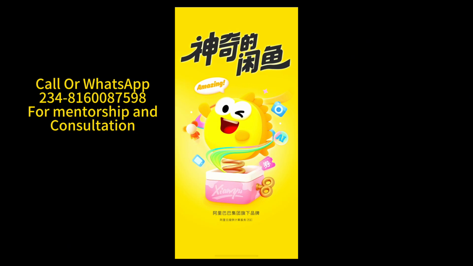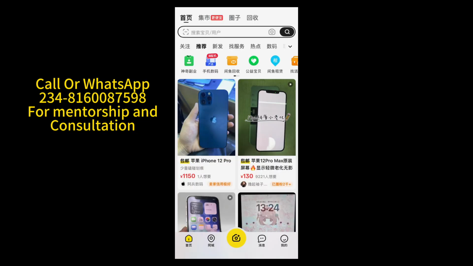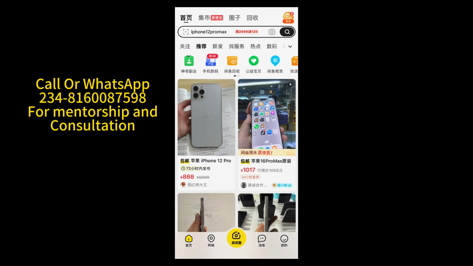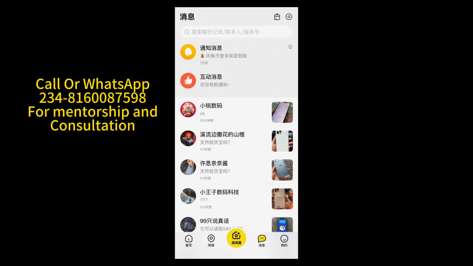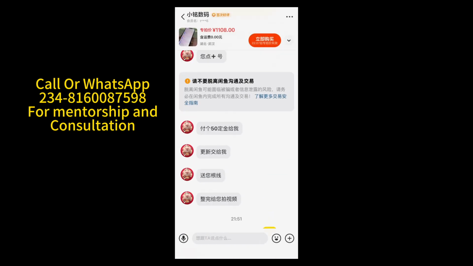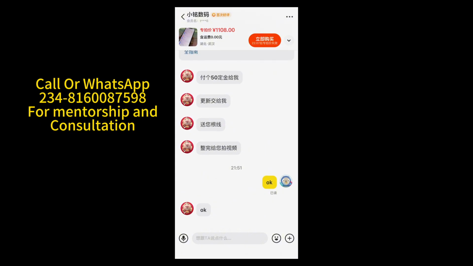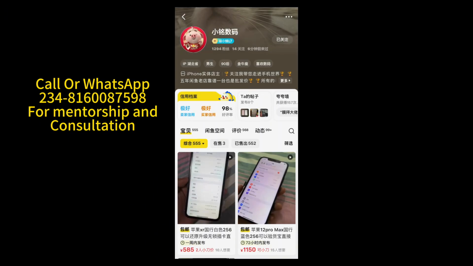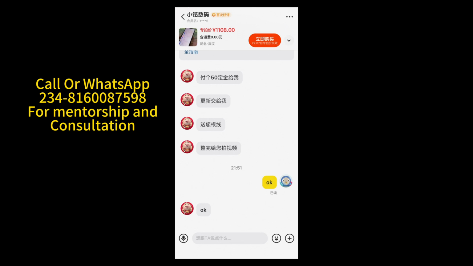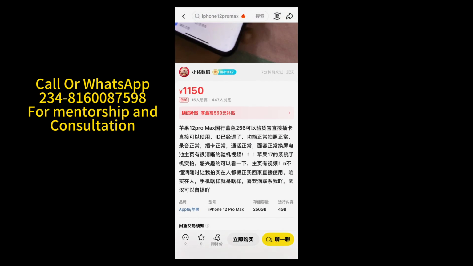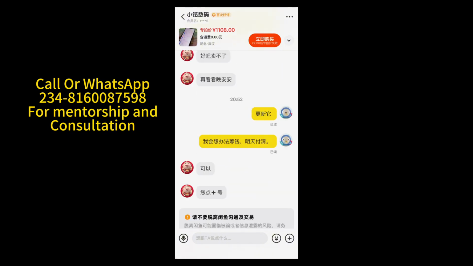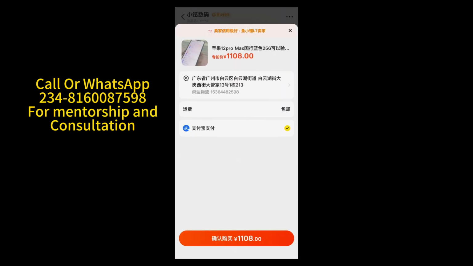So this is the website where we purchase used gadgets from, basically. This is for a client, and this is the phone I want to buy. I've already negotiated with this supplier, so I want to buy this iPhone 12 Pro Max 256 gig. This is it, 12 Pro Max 256 gig for 1,150 RMB. So we've already negotiated, so I want to go and make my payment.